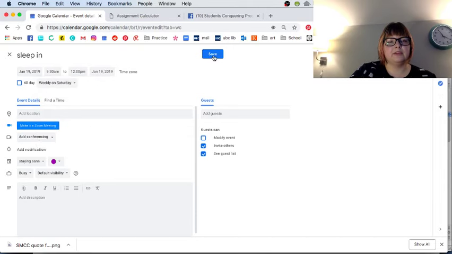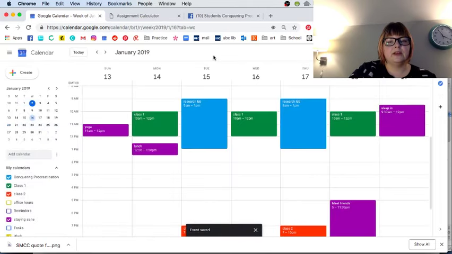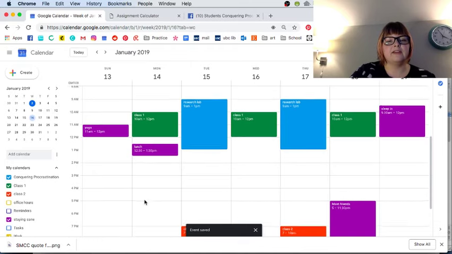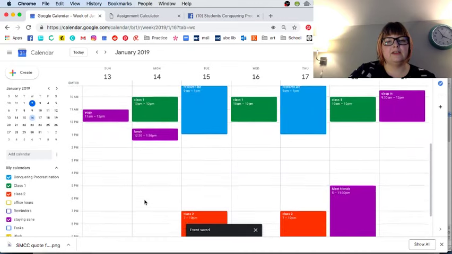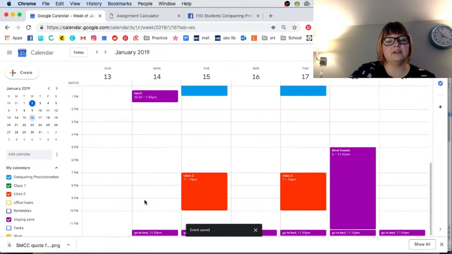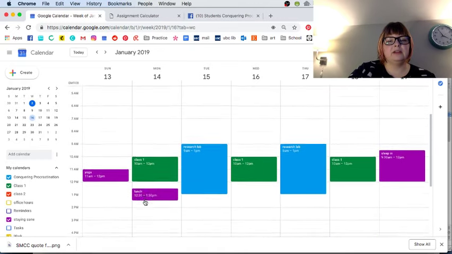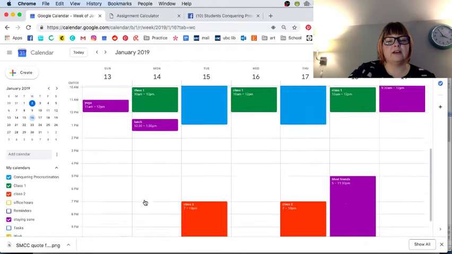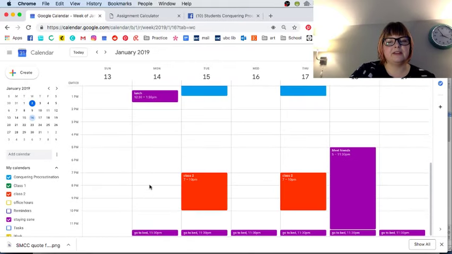Okay, weekly on Saturday, I'm sleeping in. And then basically how it works with an unschedule is that we don't necessarily put in study time. What we do is we put in the stuff we know we want to do.